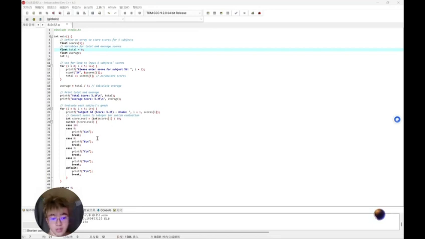Then it uses a switch case structure to judge grades. Scores of 90 to 100 get grade A, 80 to 89 get grade B, and so on. Each break statement stops extra running and guarantees correct results.